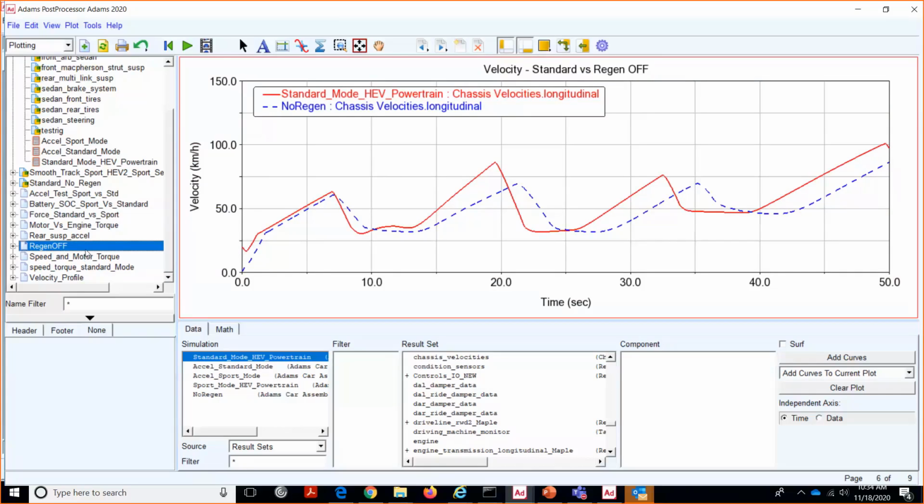So MapleSim currently is not providing me with any kind of response for regen braking. You can see that I'm just running the standard mode, but with regen off. You can see how my vehicle decelerates slower because there is no influence of the regen braking coming over here. And my vehicle also accelerates slower because the motor is not being charged up. The battery is not being charged up.